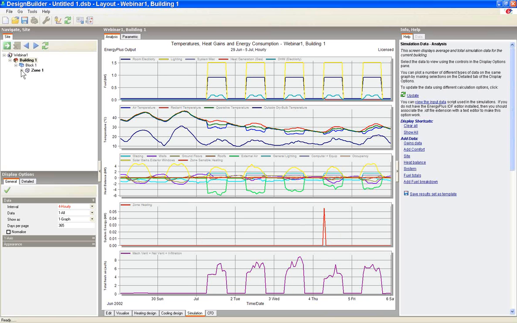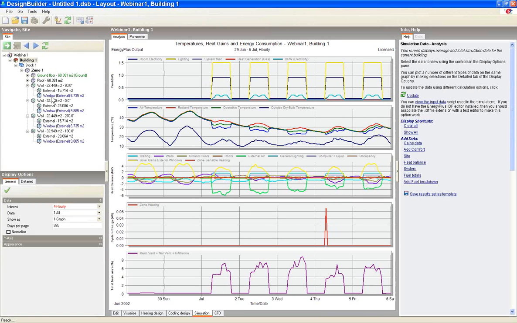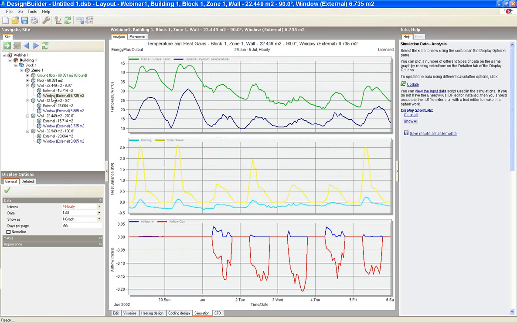Now what we can do is go down into our zone, and I'm going to open up this tree here so that we can see the actual openings. Because we've simulated and stored some of the opening data, if I look into the opening data and select one of the windows, you can see that I've now got some information, including the inside surface temperature, which was one of the selections that we made.